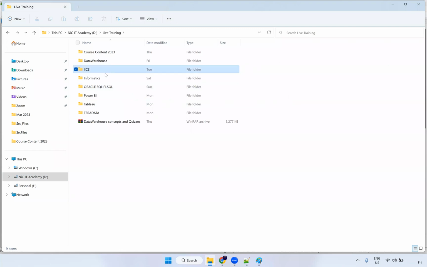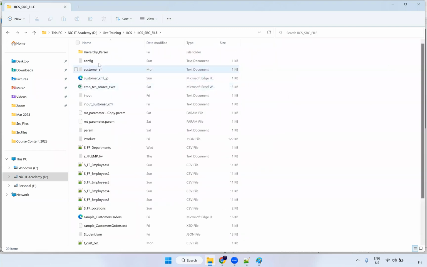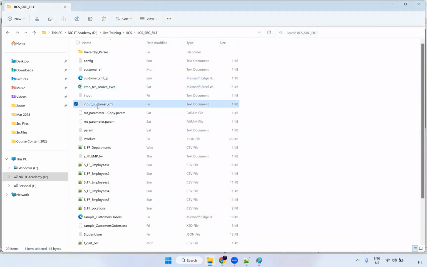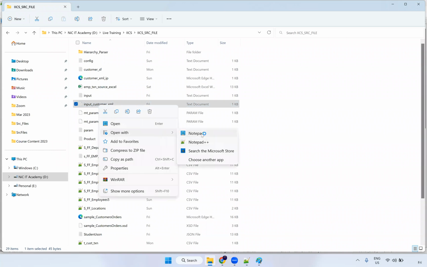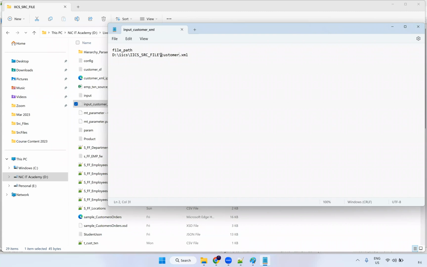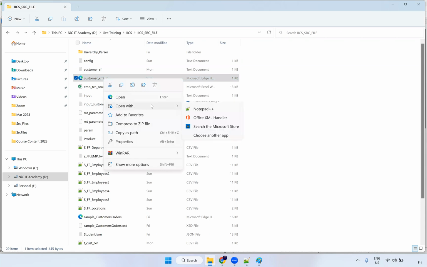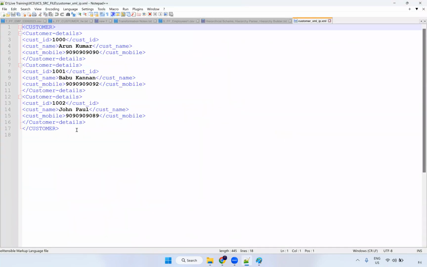I will take the source file. So this particular data, I will take it. This customer XML file, I will take it. So what is this customer XML file? You can see this is the one. So the customer.xml file, where is that file available? This is an XML file only. I will open it. This is one single data we have.